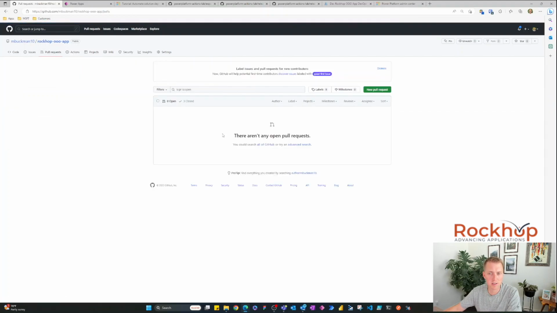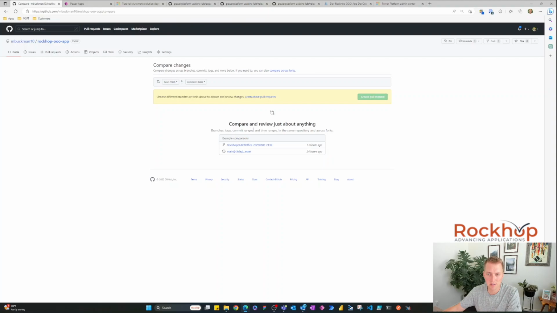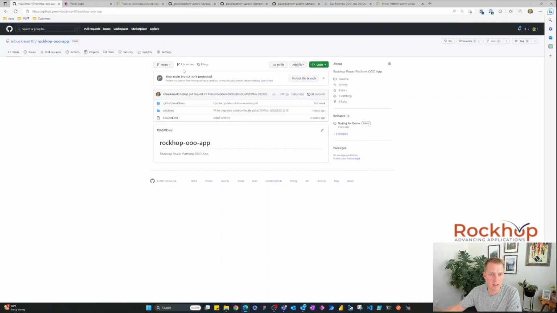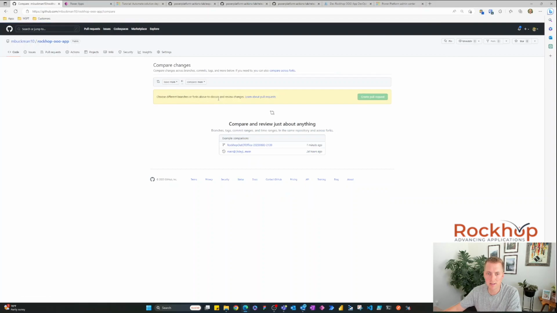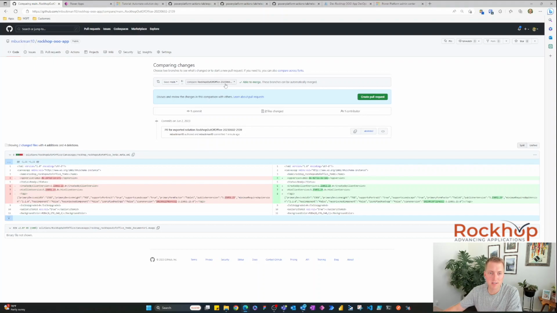Now let's create a pull request. We'll say new pull request. And let's go back. We're in main. And let's go ahead and create a pull request. And we want to take our RockCop out of office with the time stamp on it, which is what the action created. We want to take this branch and we want to merge it into the base, into main. So we can see that there are a few little changes in here that it's detected from our original file. Again, I just made a small change to our Canvas app that it has picked up.